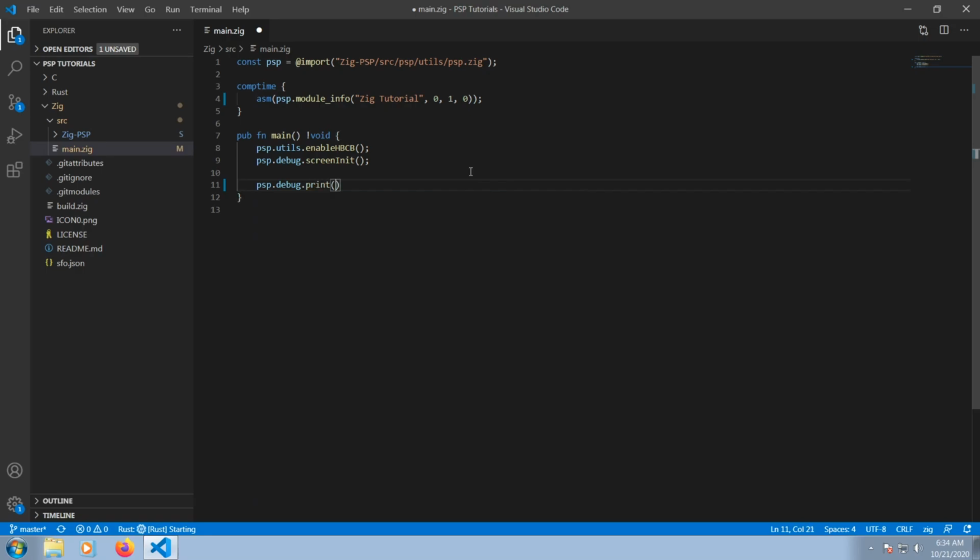psp.debug.print, and we're just going to say hello world from Zig.